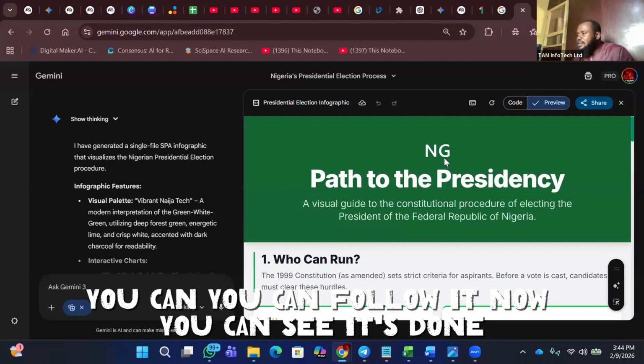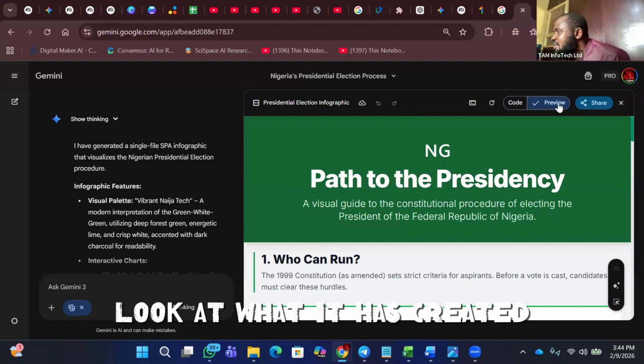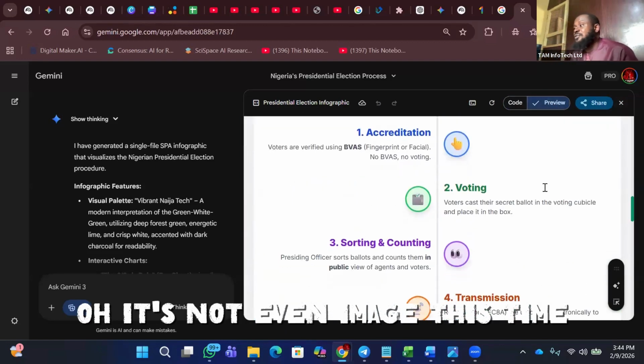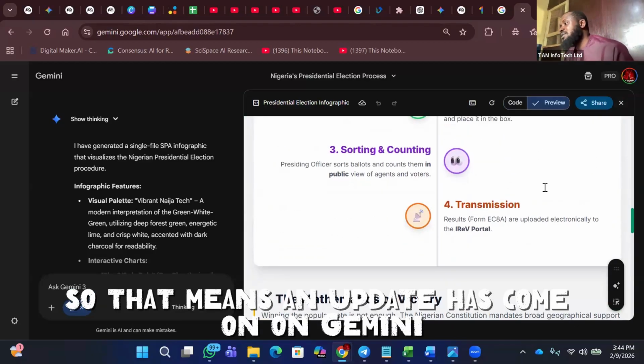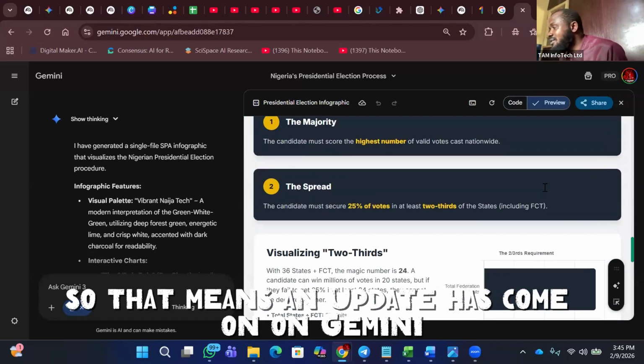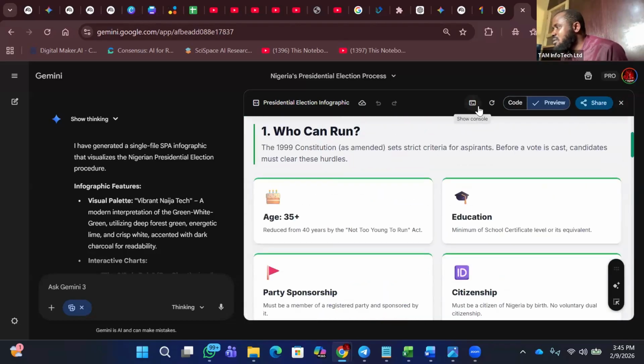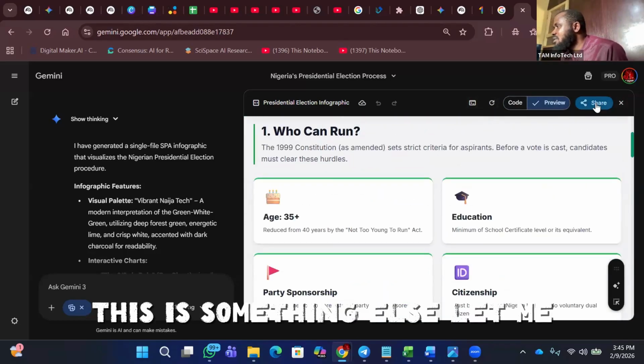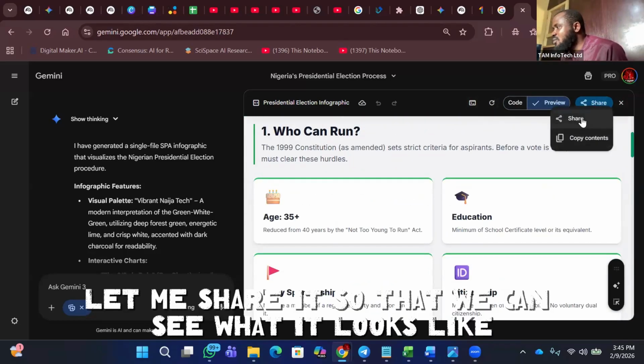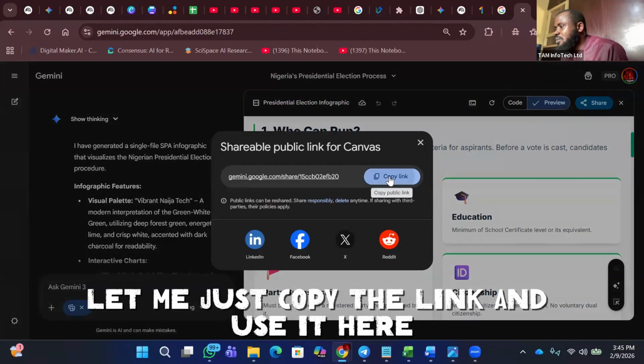Now you can see it's done. Look at what it has created. Oh, it's not even an image this time. So that means an update has come on Gemini. Look at what it has given me. This is wow. This is something else. Let me share it so that we can see what it looks like. Let me just copy the link and use it here.